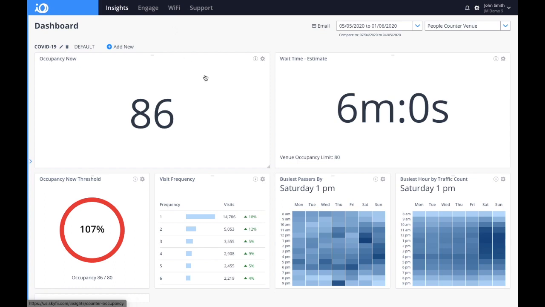So real quick, right here on the dashboard, let's first look at the pillar of Occupancy Now and social distancing. On our dashboard, you can determine the current occupancy of your physical venue. At this point, it's reporting 86. Now we can see that a threshold has been set for the number 80. So if we're at 86, we know that we're over that threshold. We're at 107% capacity. One of the things we're able to do is send an alert to a staff member notifying them that they are either over threshold or approaching threshold.